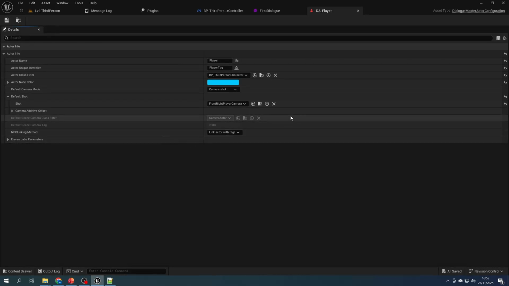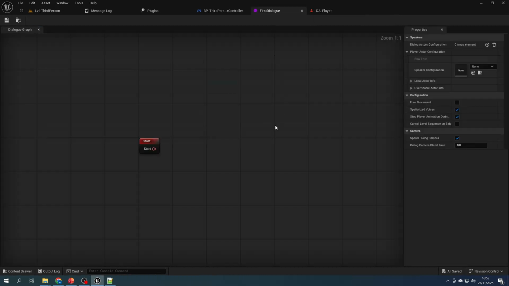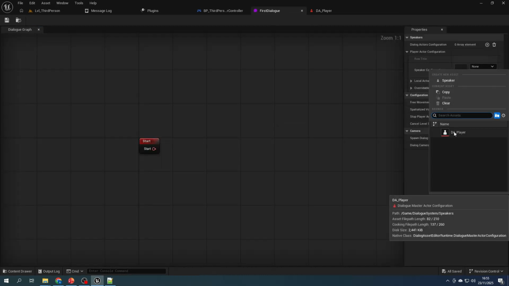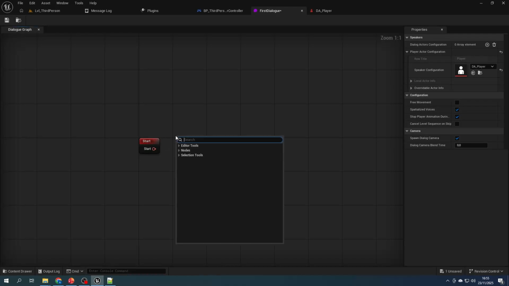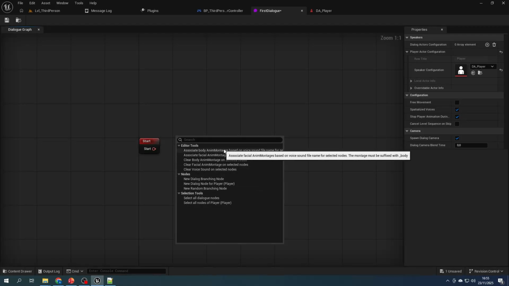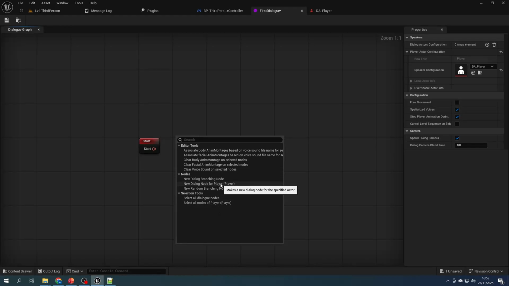Save your configuration and go back to the dialogue editor. We can now use this speaker configuration in our dialogue. When you right-click on the graph, you'll see several categories: animation association options, body and facial, automatic selection utilities, and of course the ability to add dialogue nodes. Let's add a dialogue line node for the player.